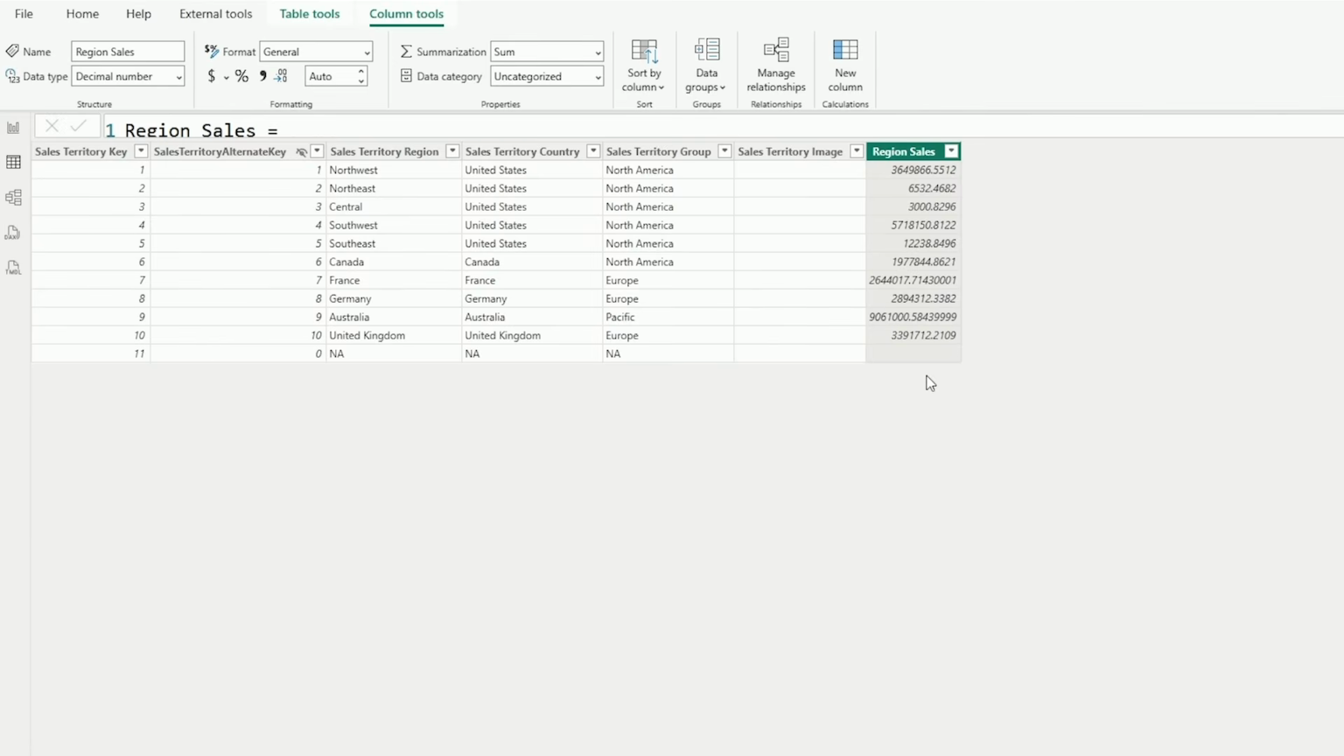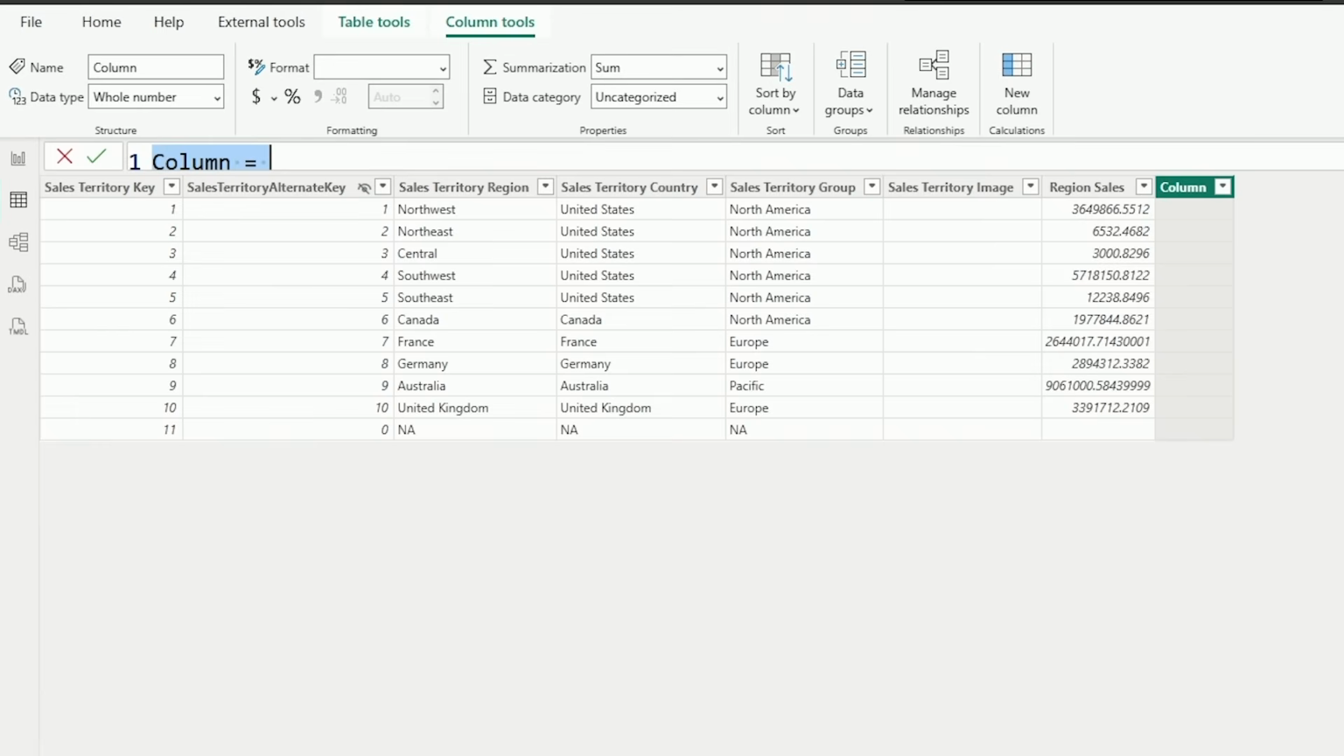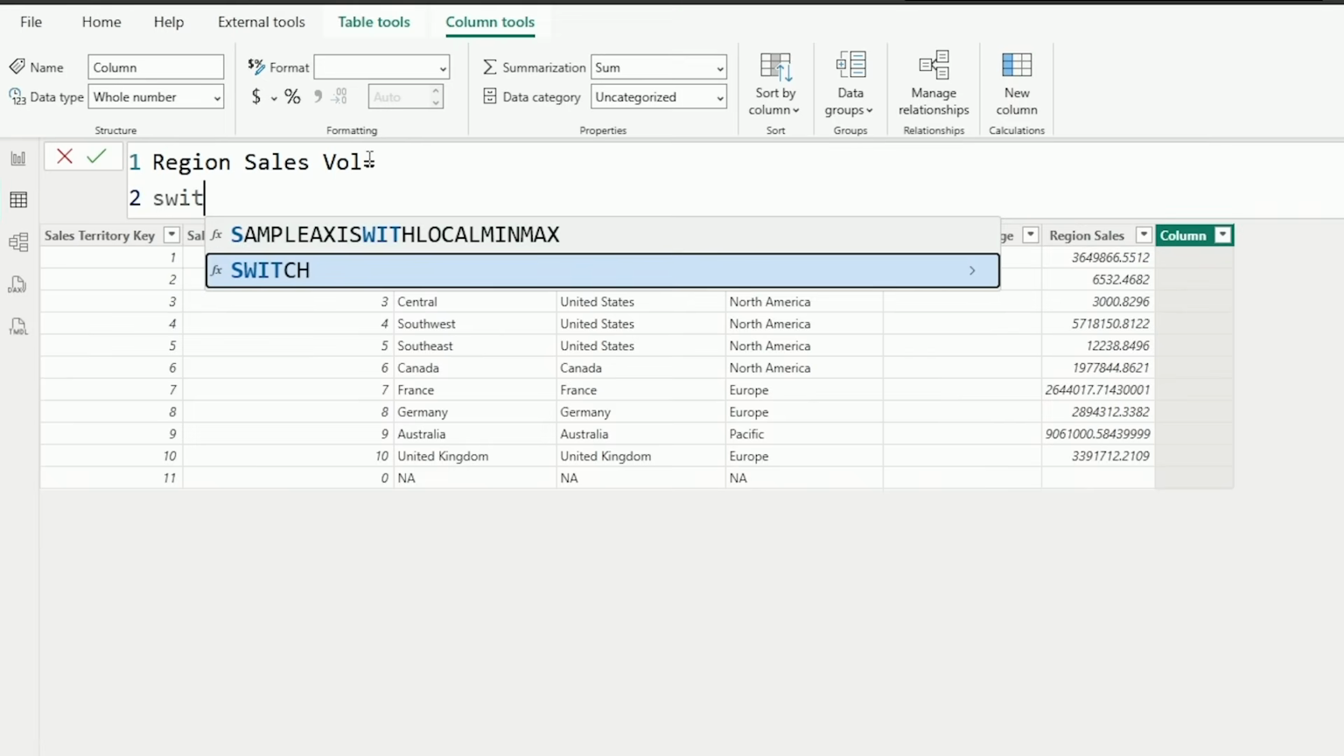And so now that we have this region sales, I'm going to go over to my sales territory table, create a new column, and the column that we're going to create is going to be called, let's call it region sales volume. All right, region sales volume. And now we're going to do an if statement. Inside of the DAX language, you can use if. You saw earlier when we used if, we had to do a bunch of nested if statements with like four closing parentheses. We can also use a function that's a little bit easier when you have multiple different conditions, and that is the switch function. So I can do switch.